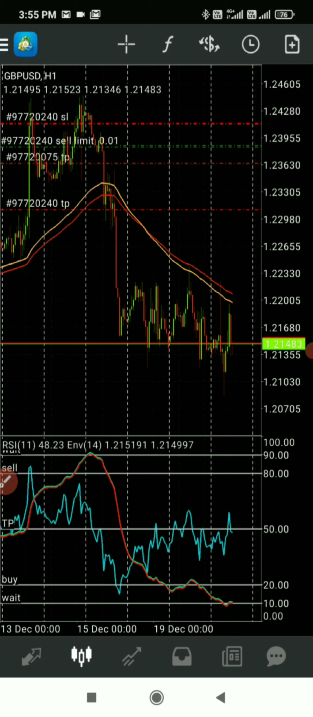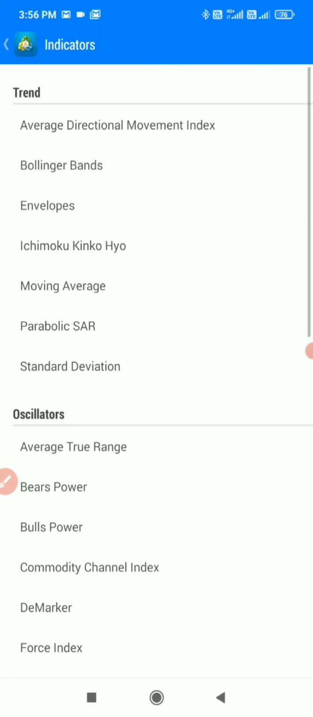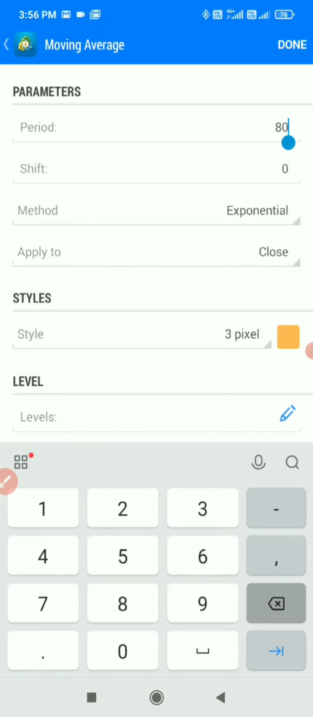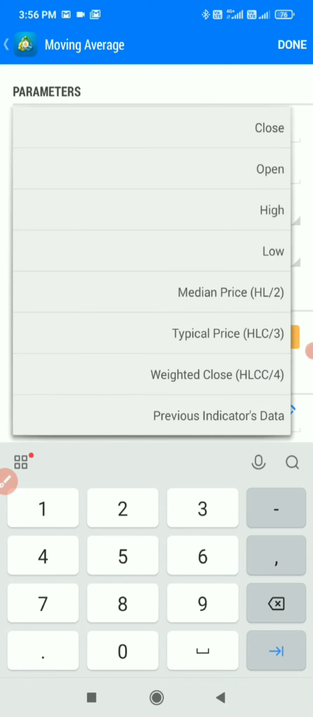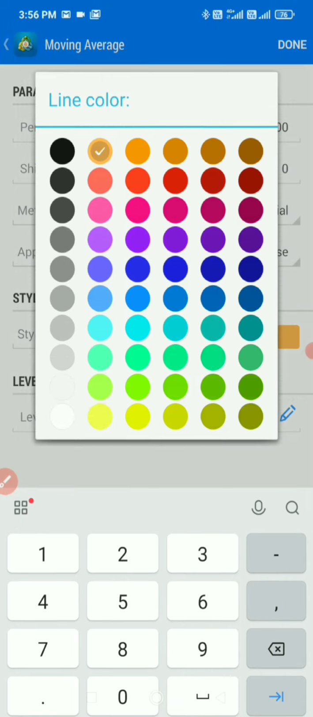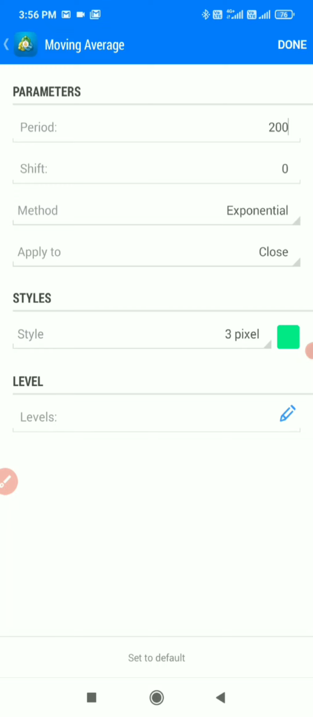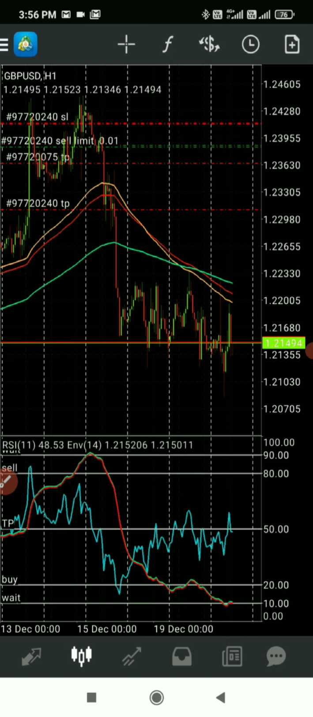Now add one more indicator, a moving average of period 200, exponential, same thing, close, and just change its color to green or whatever color you want. And now press the done button on the top right corner here. Now you're all done.